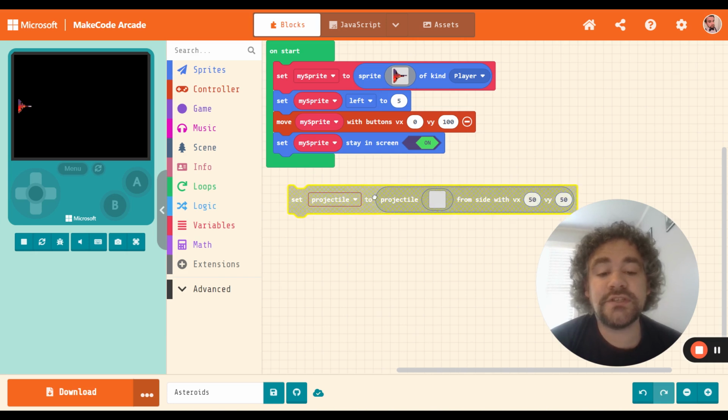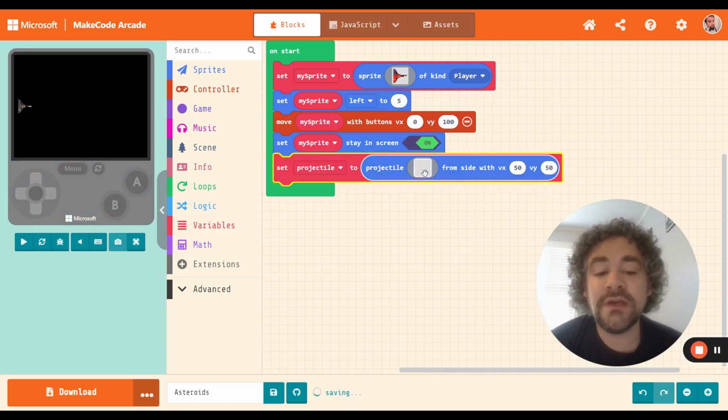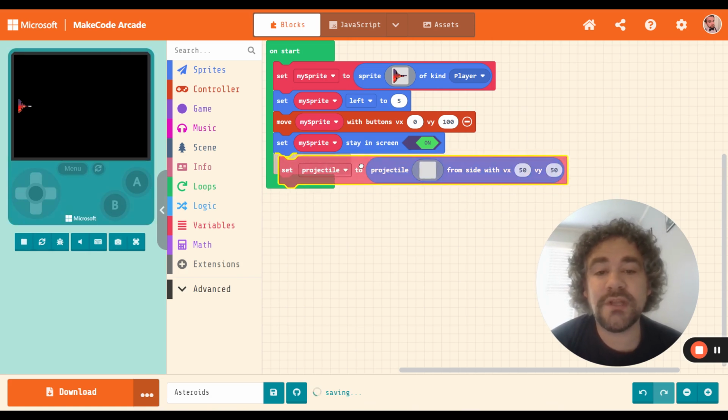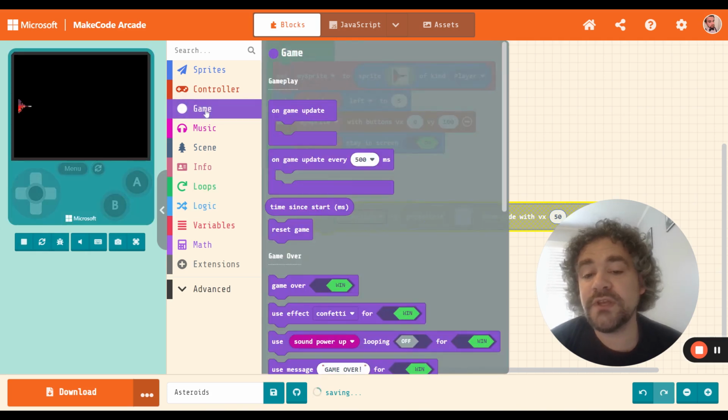I'm not putting it in the on start because when do I want my asteroids to get created? This is the big question. When do I want them to come off the side of the screen? If I put it in the on start, it will happen at the beginning of the game and it will only happen once. That's not when I want it to happen. I want it to be happening constantly, right? So this is a good time for the on-game updates.